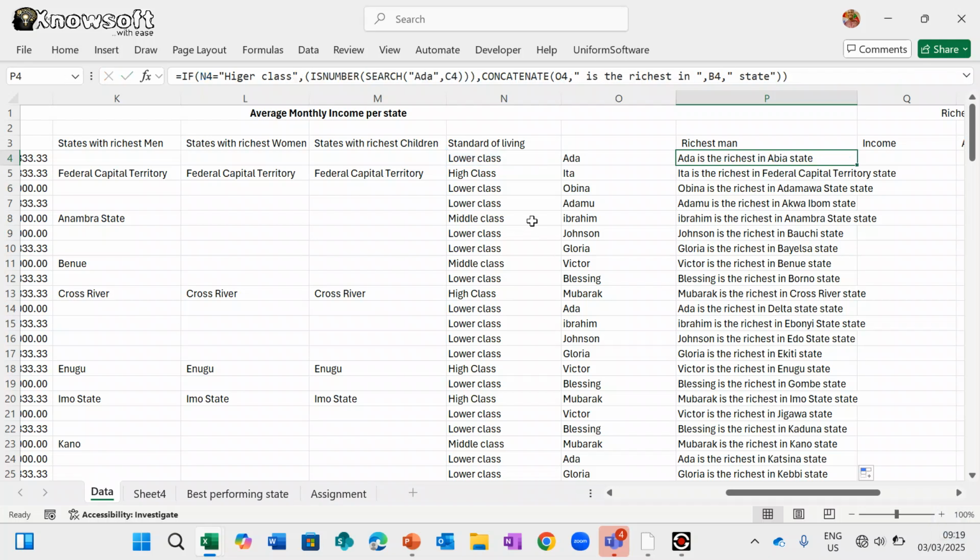Oh, I see where we made a mistake. So we don't have higher, we have high class. So let me change this to high class. High class, right? So it's still not giving the results. But let's do what we want to do. If in bracket this place is equals to high class.